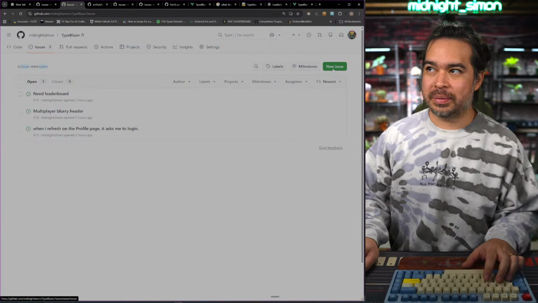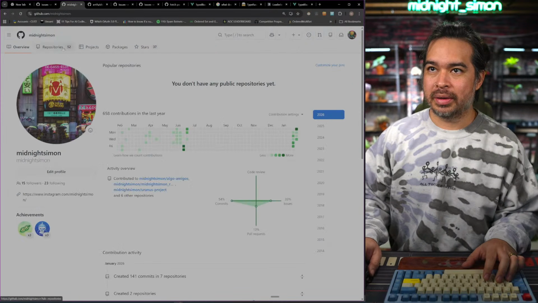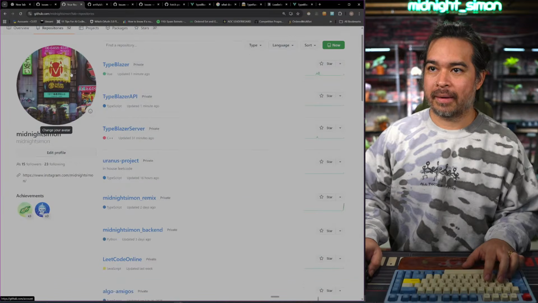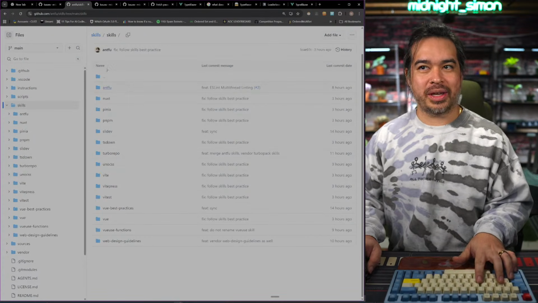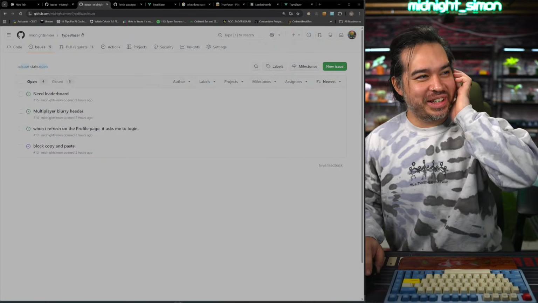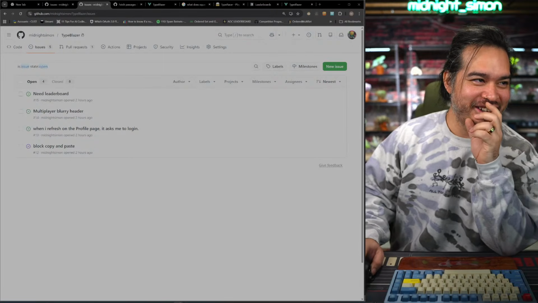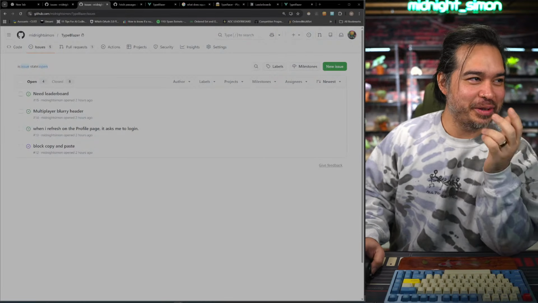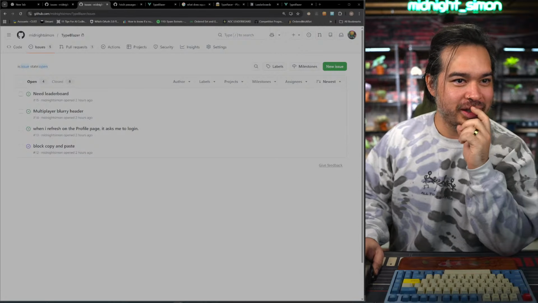Alright, so this is not the right repo. Hey, I don't want you to see all my repos, man. Get out of here. Oh man, top secret repos in there. I don't even know what's in there, to be honest.